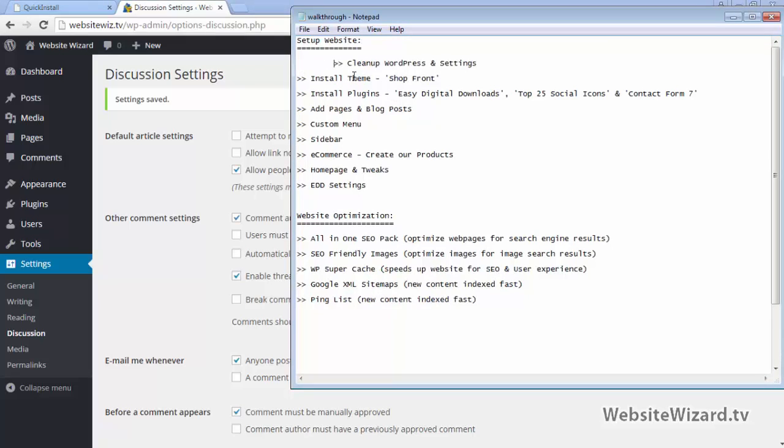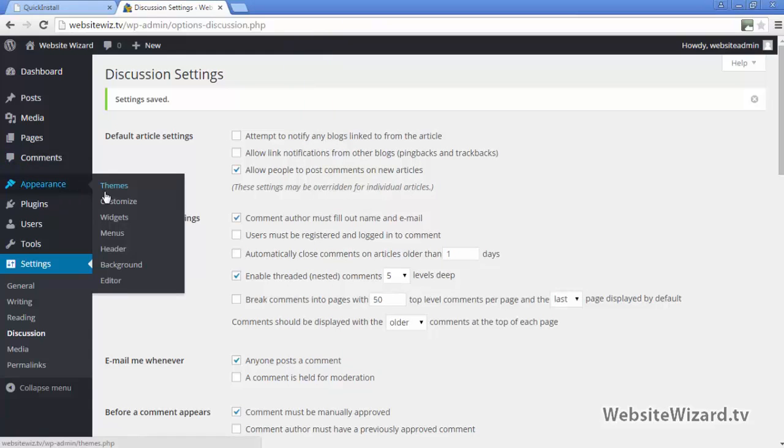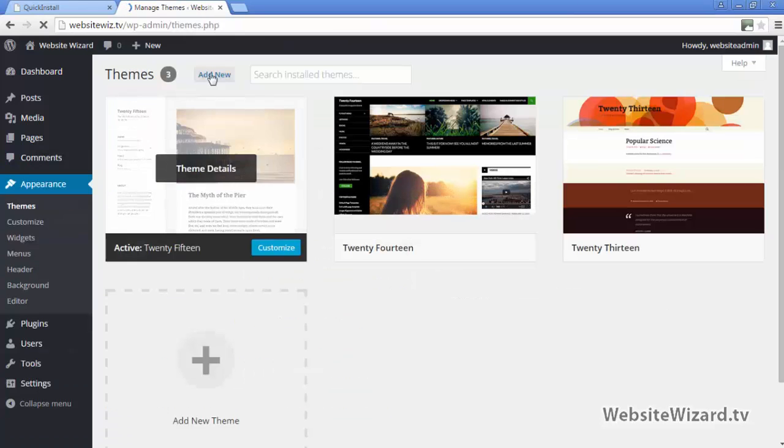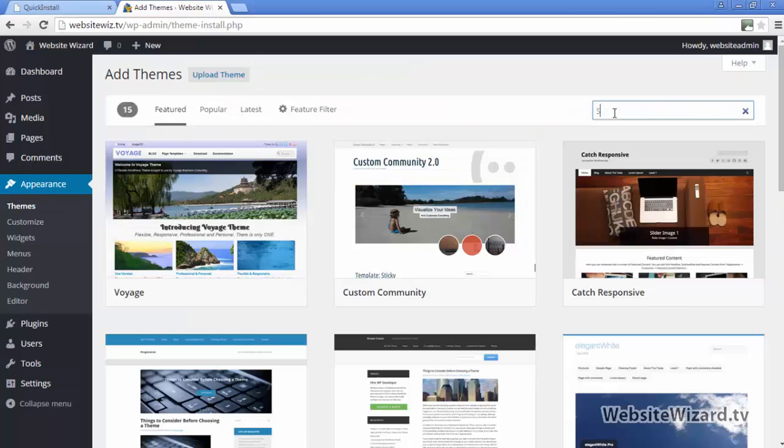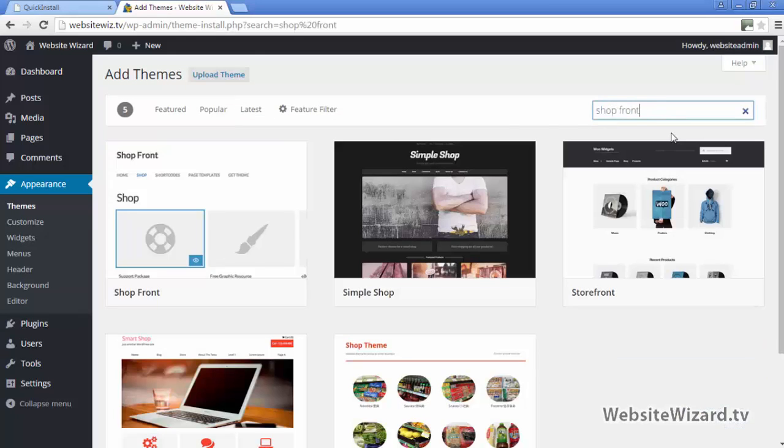So what we want to do now is install our theme. We're going to be using the shopfront theme here. So let's go ahead and do that now. So come on over to Appearance and then click on Themes. And then click on Add New here. And then in the search box here, type shopfront. And that's 2 separate words there. And as you can see right here, here's the shopfront theme. So what you need to do now is click on Install.